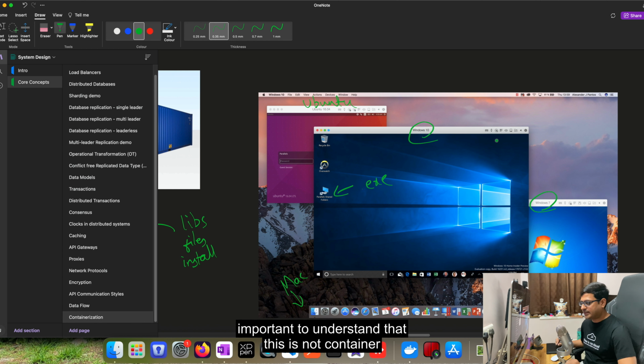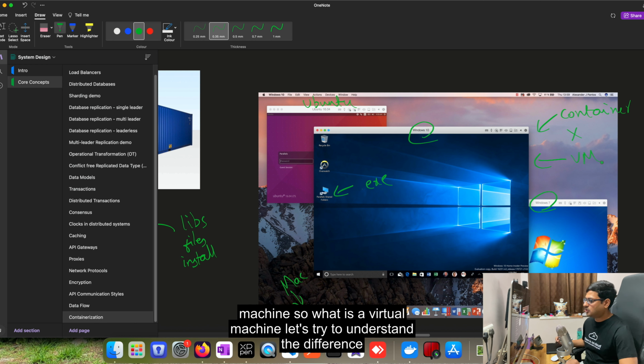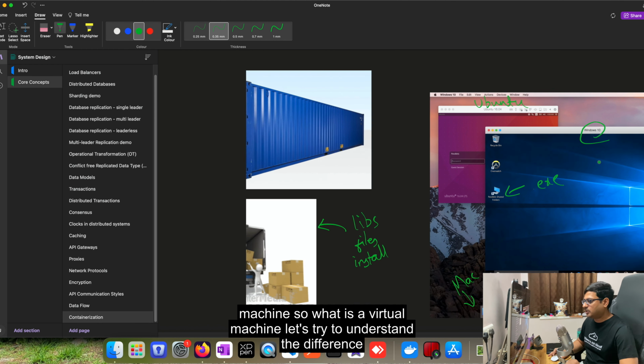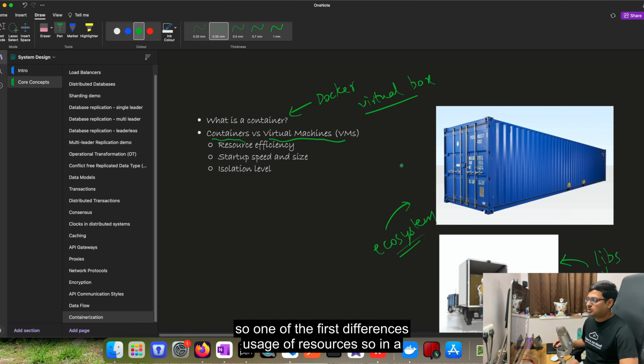So it's important to understand that this is not a container. This is an entire virtual machine. So what is a virtual machine? Let's try to understand the differences. One of the first differences is usage of resources.